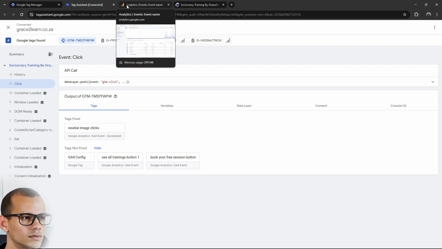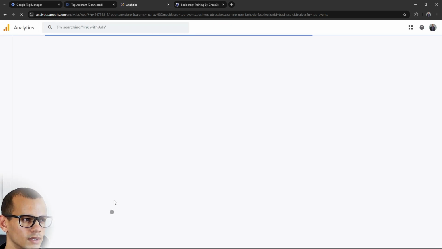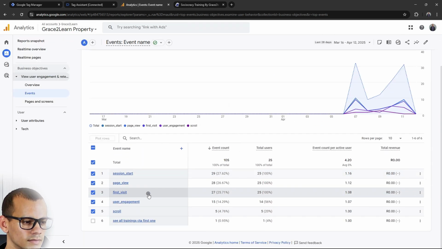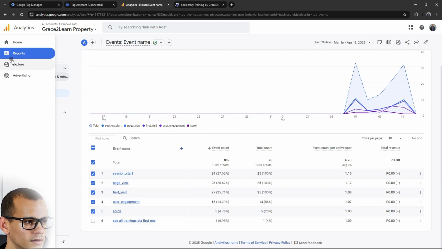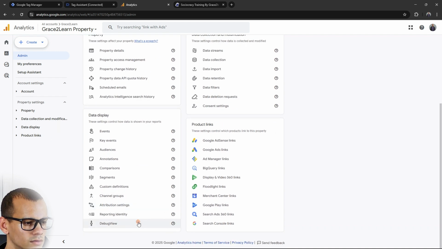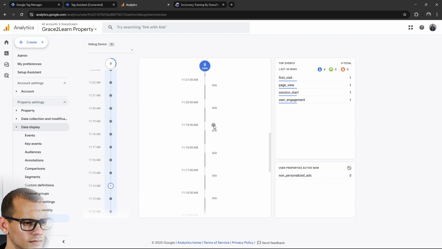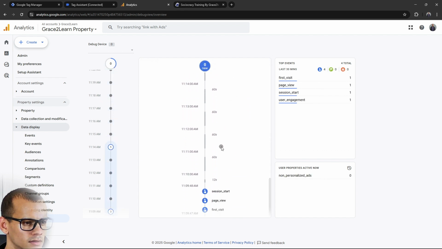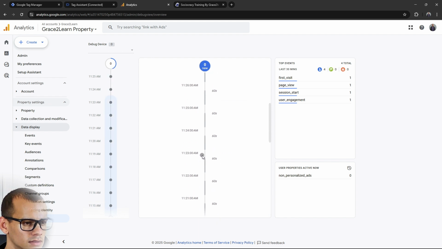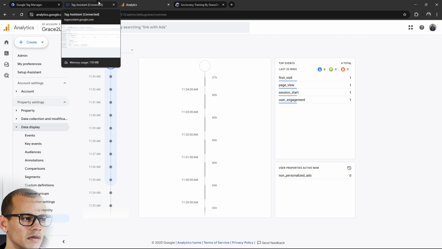So now if I go to analytics, I'm not going to see it here because I need to literally wait like 24 hours, which is absolutely terrible. What I can do is go to admin, debug view, I should see something here. Come on, nothing. Oh, do I need to first publish?